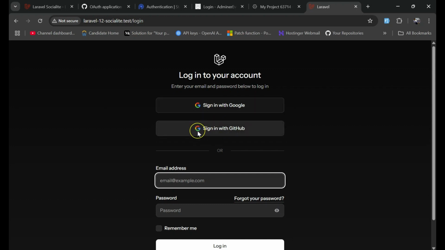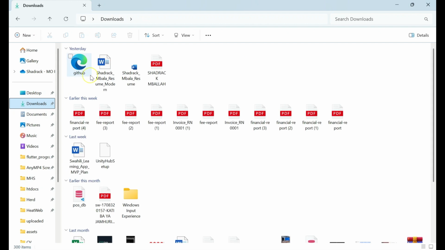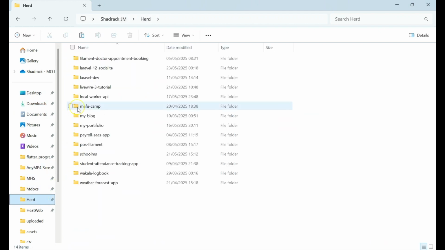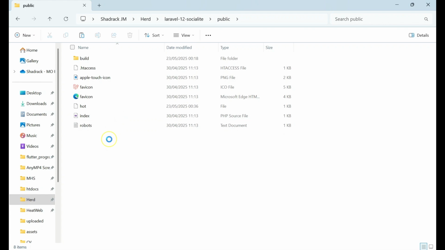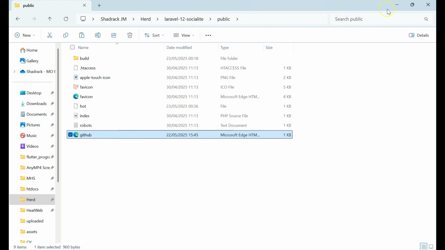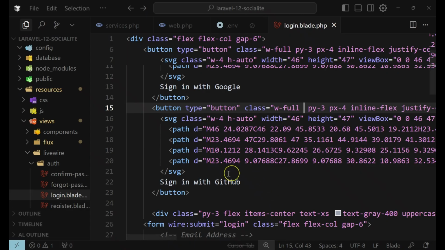So now we need to change this icon. So I can change that one from here. So let me just show you. I've already downloaded the GitHub icon, which is an SVG icon. Then I'm going to paste inside my application. So Laravel Socialite, I'll paste it inside the public, and then I'll paste it there. And now I can be able to use it here.